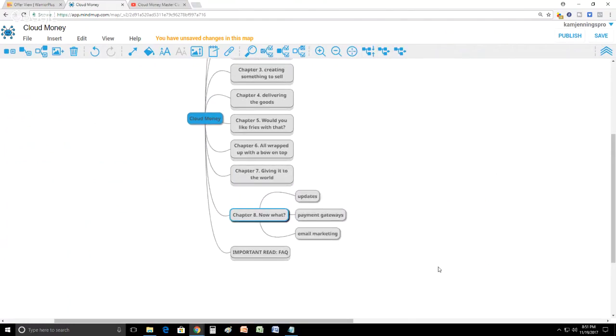Again, guys, when it comes to payment gateways, you would use whatever you want. When it comes to Warrior Plus, they have Stripe and they have PayPal that you can use for a payment gateway. I use PayPal. I've never had a problem with PayPal.